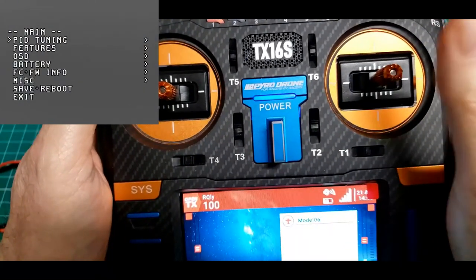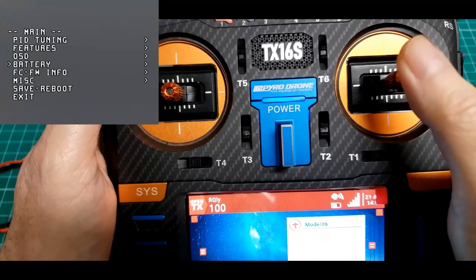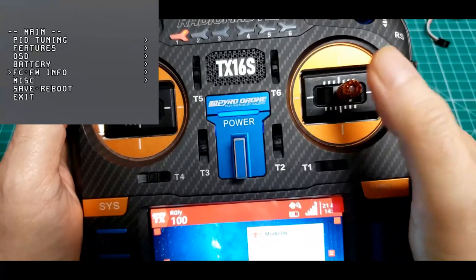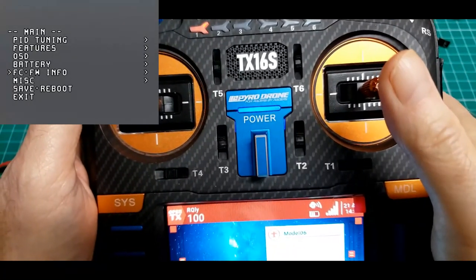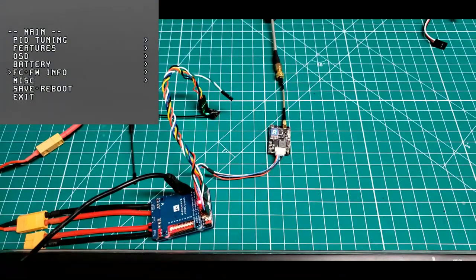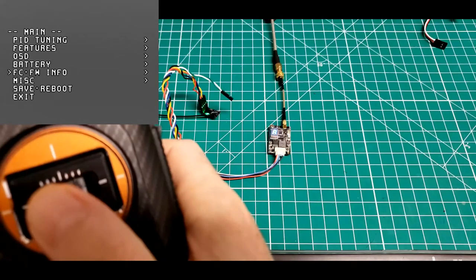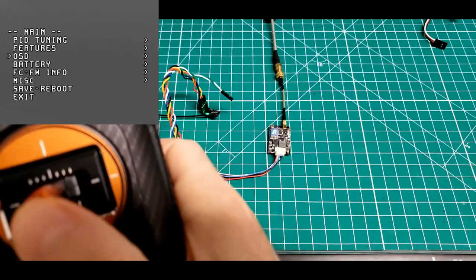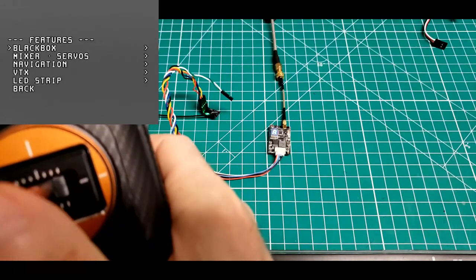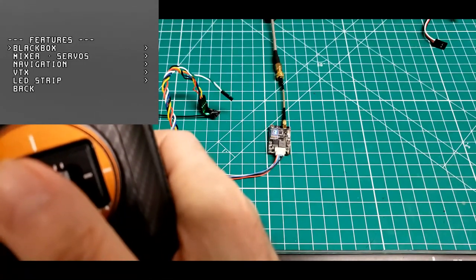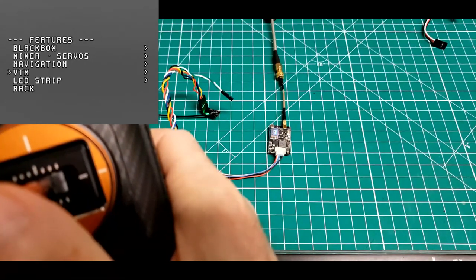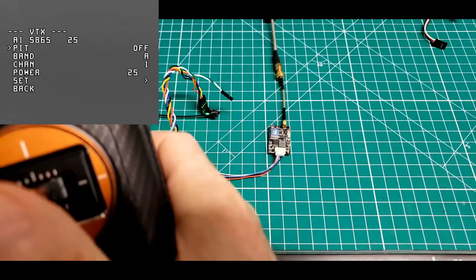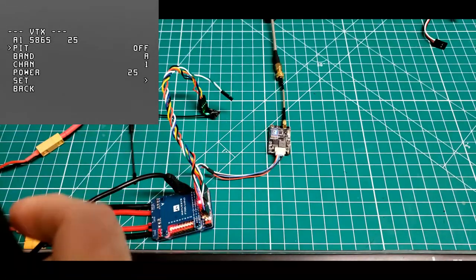And if we pull down on the stick, you'll see it goes down through those menus. But if we move right on the stick, it'll select that menu. Or moving left on the stick, we'll reverse out of that menu. I'm going to move the radio away, so you can still see the video transmitter on the table, I hope. I'm going to go up to features, and I'm going to go right, and I'm going to go down into video transmitter features, VTX, and go right. And see, there's our Smart Audio menu.